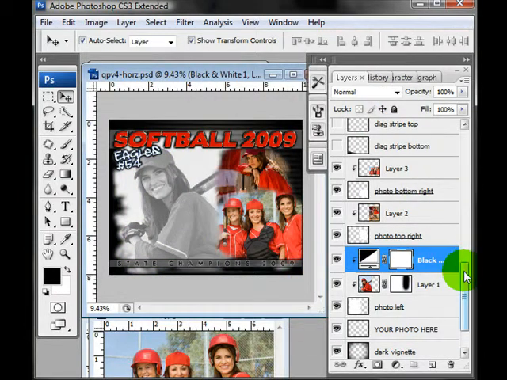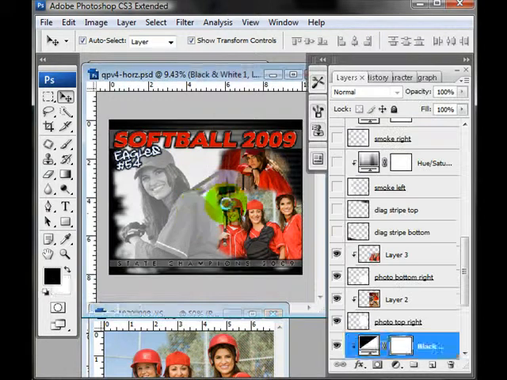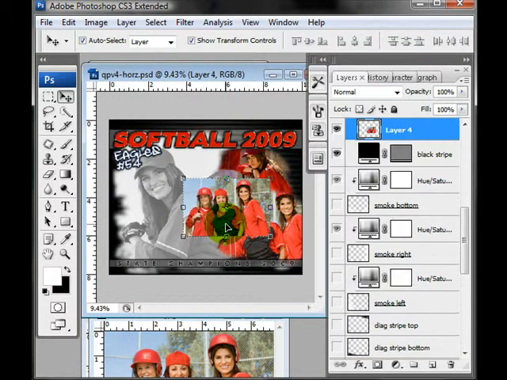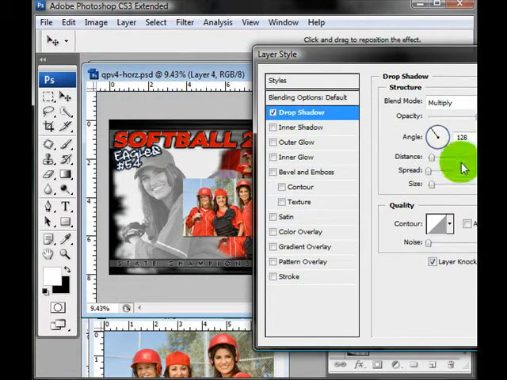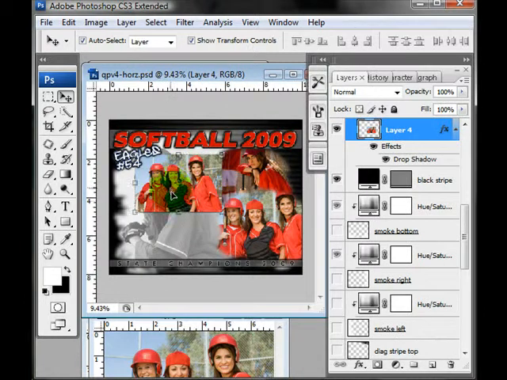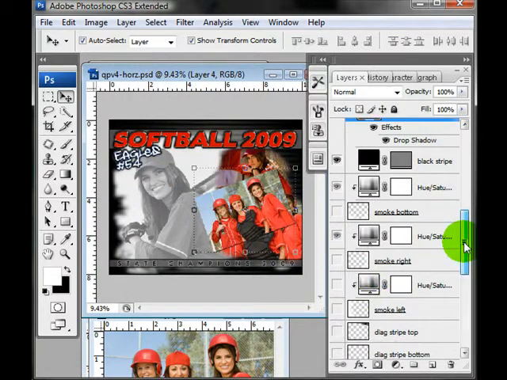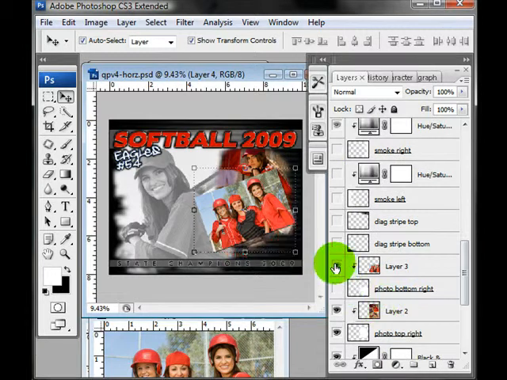Another thing you can do is you can just drag a photo in, size it however you want. I'm going to move this up and just double click it and add a drop shadow. So your photo can just be in there, and you can turn off the other ones. So there's a lot that you can do with it.